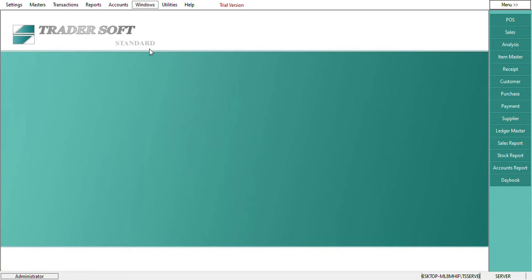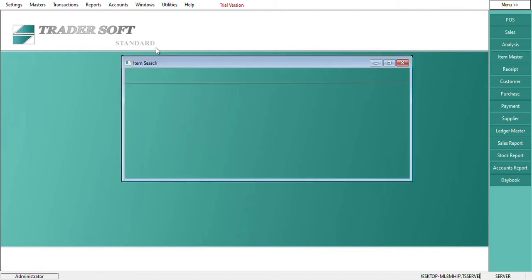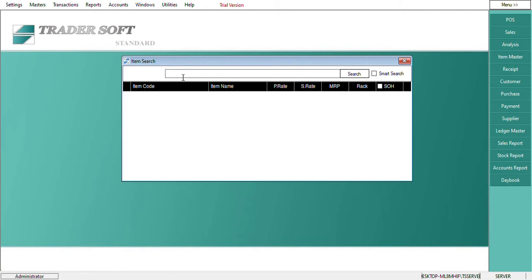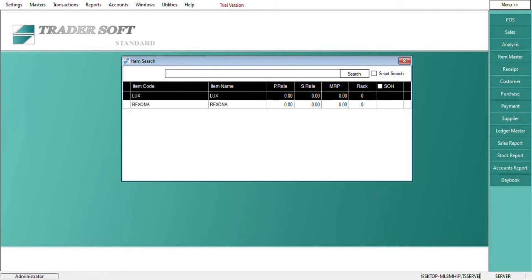For search items, click on Windows and click on item search button. Then enter item code or name. You can enter item code or name. Then click on search button. Then the item will be here. You can see item code, item name, purchase rate, sales rate, MRP, all information about that item.